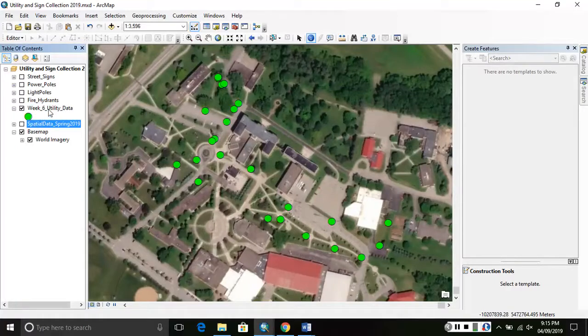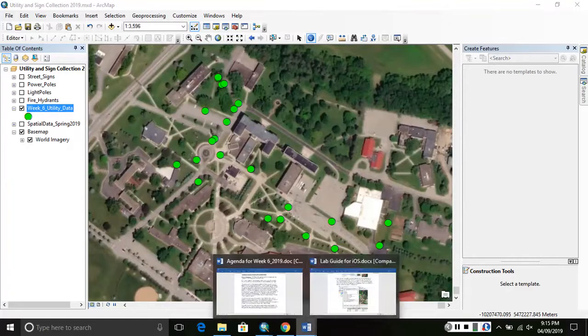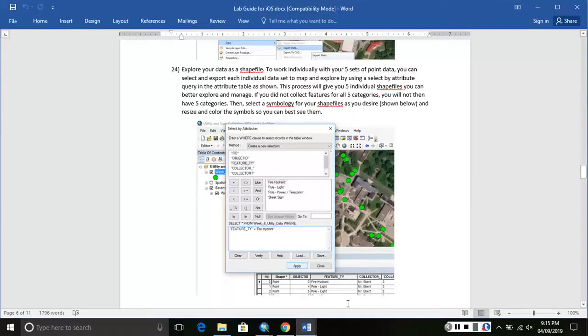But now where we're at, what I would highly recommend doing, so it's a little bit easier to work with, is in number 24 here, parse out. In other words, first select all of your fire hydrants from your attribute table in your new shapefile that you just created. Export that data out as a new shapefile so that you'll have a fire hydrant shapefile.